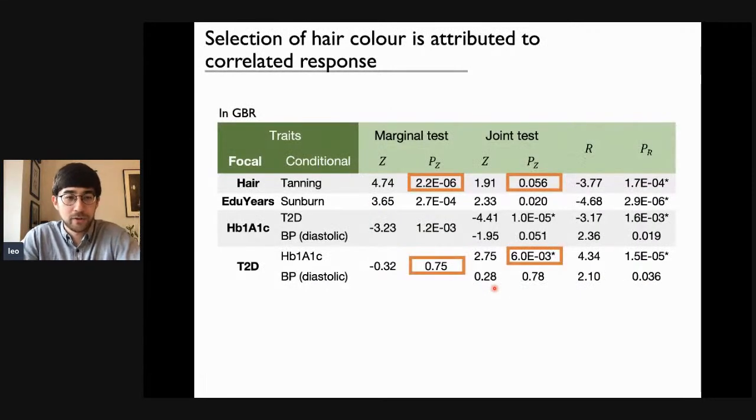And he applied it to a few pairs of traits. So the first example he has is hair color. When he conditions on tanning ability, you'll find that, on its own, hair color seems to be selected, but conditional on tanning ability, this selection signal is basically gone, suggesting that perhaps the selection signal we pick up for hair color is a correlated response to selection on a different trait, perhaps closer to skin pigmentation. And I should say this is in British individuals.